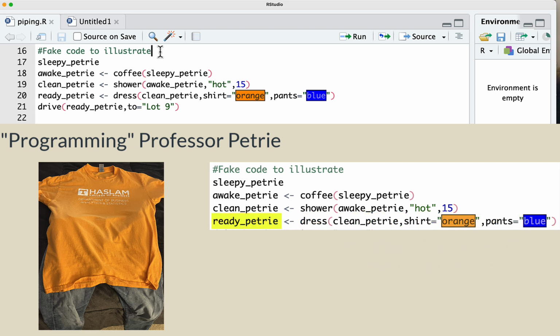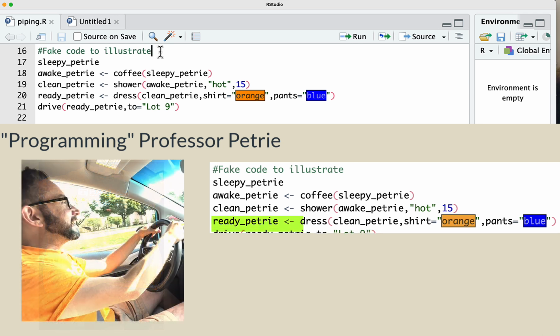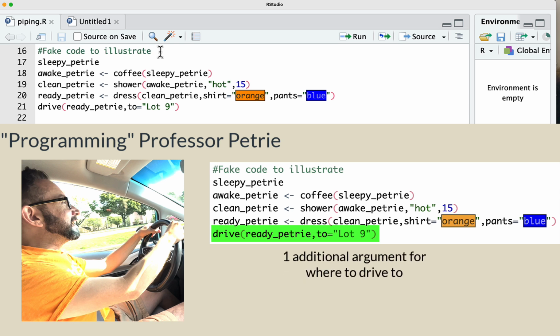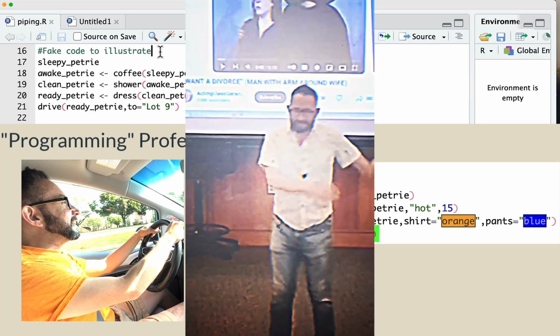We could save the output of this function to an object called Ready Petrie, and then it's time to drive to campus. So we'd run a function called Drive, where we might have an additional argument that specifies where to drive to, Lot 9 at the University of Tennessee. Now, Professor Petrie is ready to go and ready to teach.